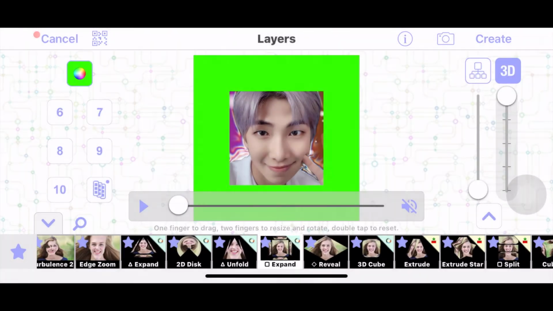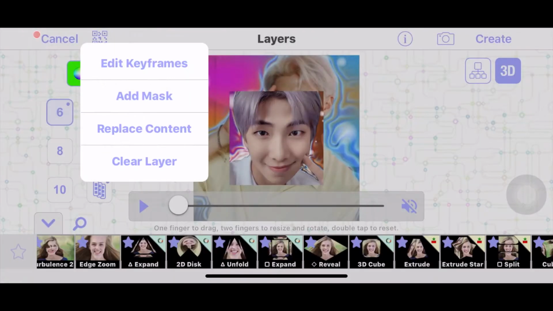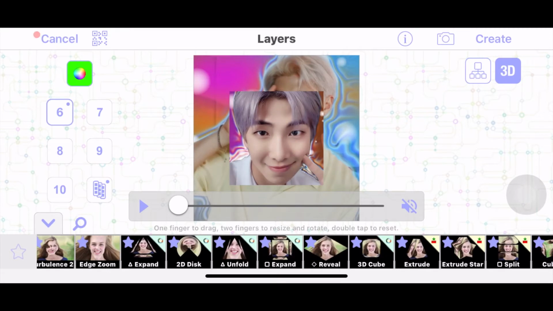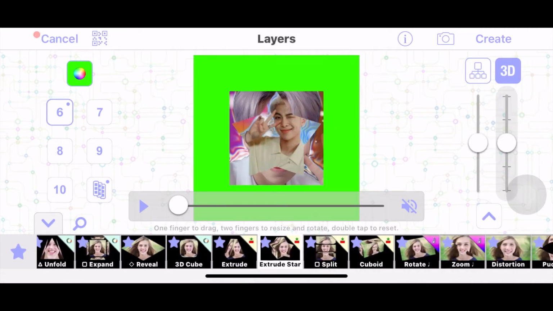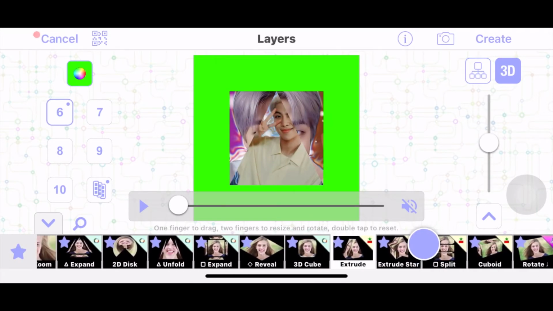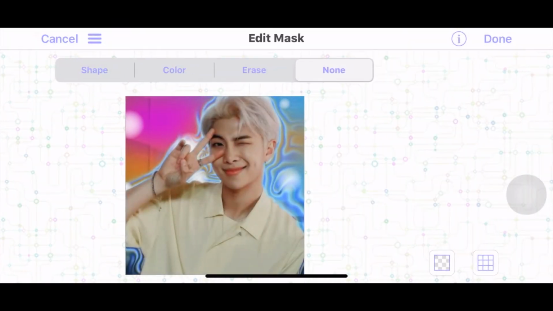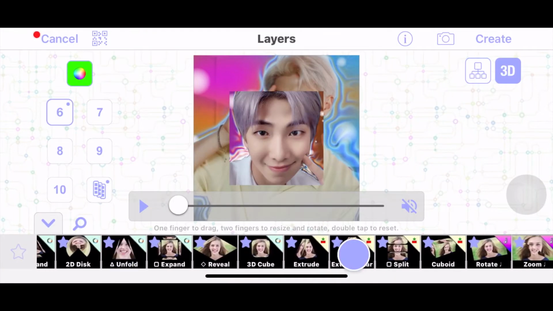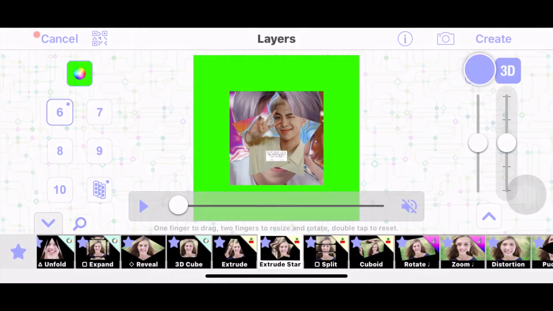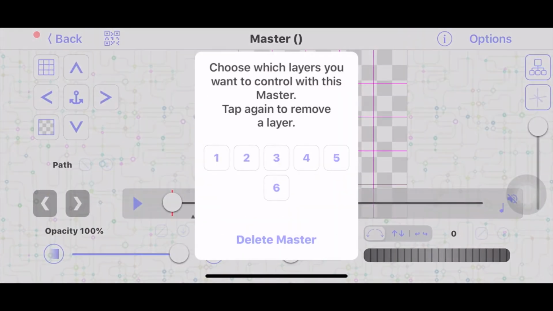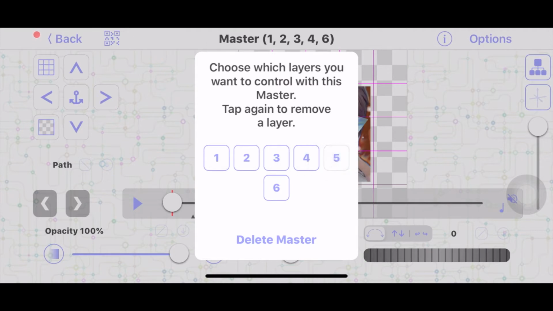Now for layer 6, I'm just going to add my second picture. For this, you can either use a 3D shape like the star or the pyramid or whatever, or if you want, you could just add a mask and cut out the person. I'm just going to do a 3D star. Now I'm going to go to Add Master and add all of the layers.